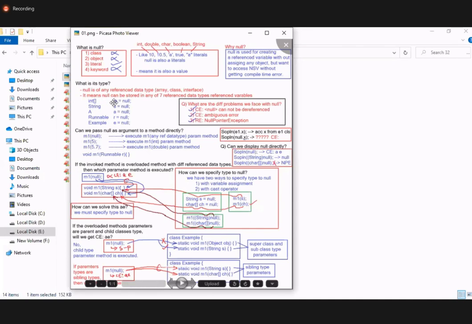Look at that. Int array type variable, null allowed to store. String type variable, a type variable, runnable type variable, example type variable. Any type of variable you take, null can be stored. Everyone understand? Then what type is null? Null type is any of the reference type variable.